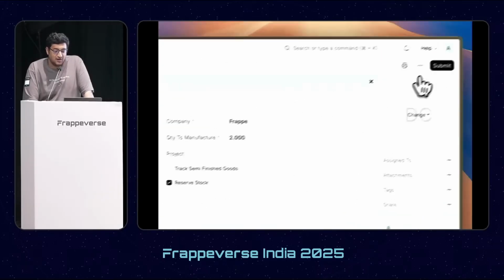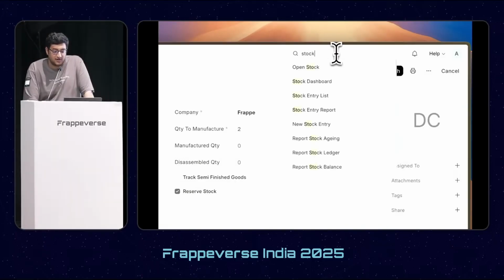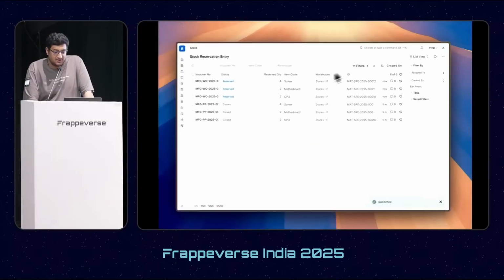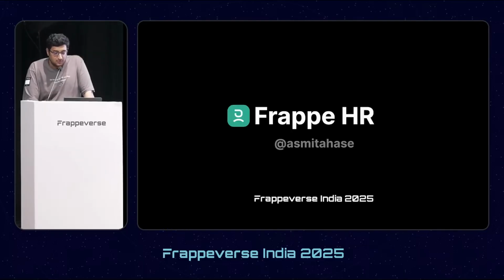So this is a work order that I have already made, and I submit this. And if I go into stock reservation, you will see that the stock reservation has been transferred from the production plan to the work order. So that's it from my side.